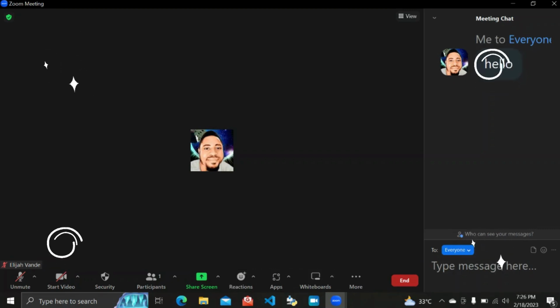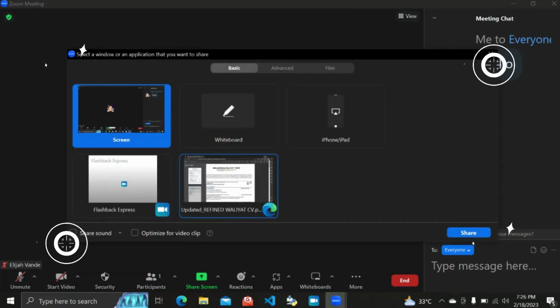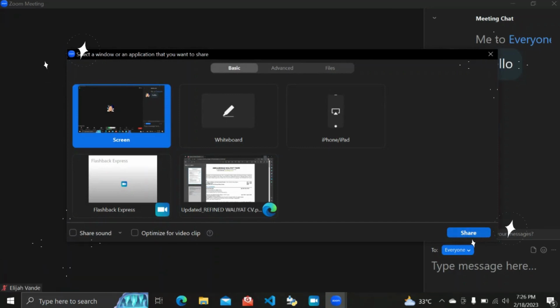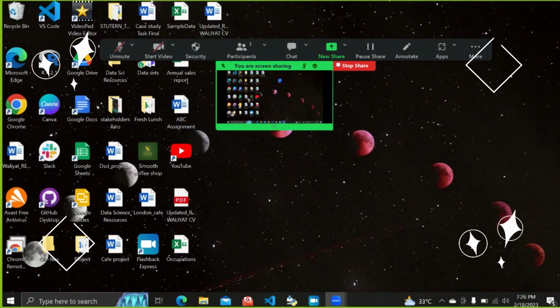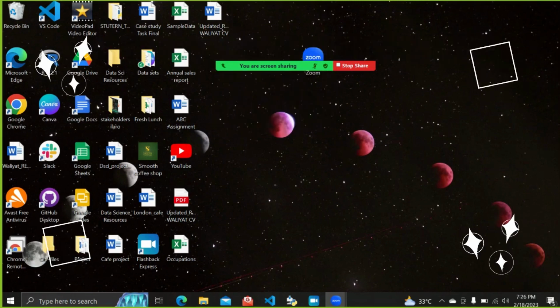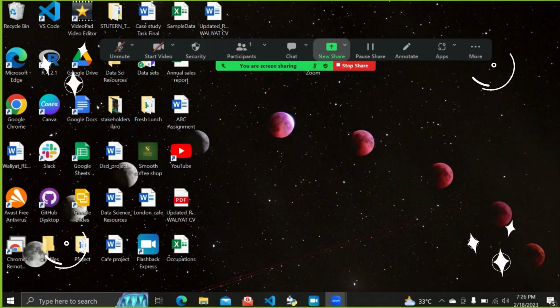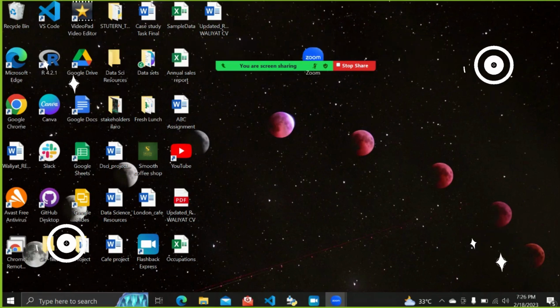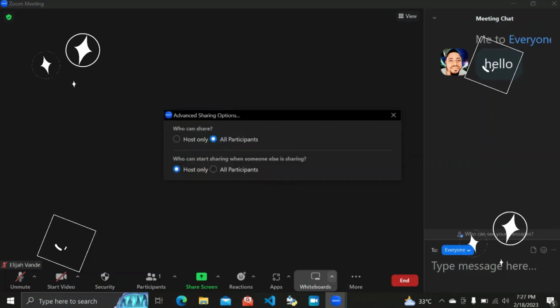Now I can also share my screen. So when you share your screen, I'm going to share the entire screen. Whatever you're doing, guys, everyone is going to be seeing what you're doing, right? So this is helpful if you want to do a kind of presentation and it is on your device, so you just share your screen and then you go ahead and do whatever you want to do. Okay, super cool, right?